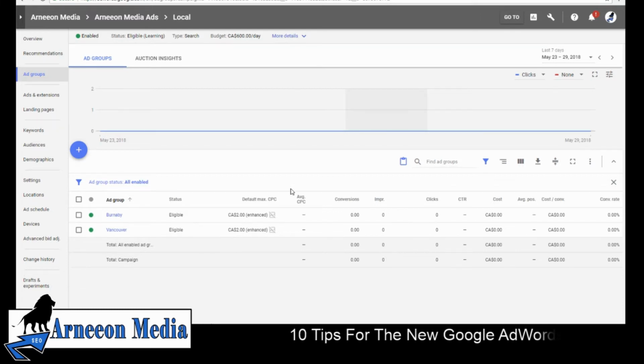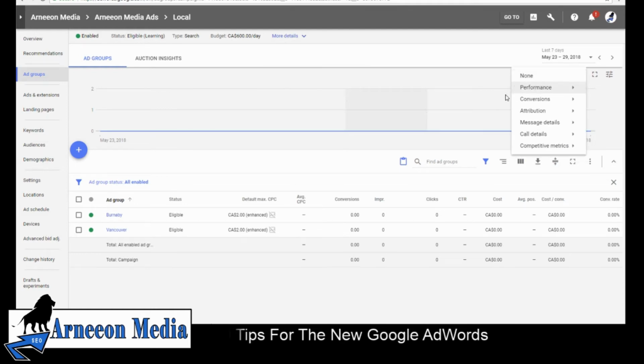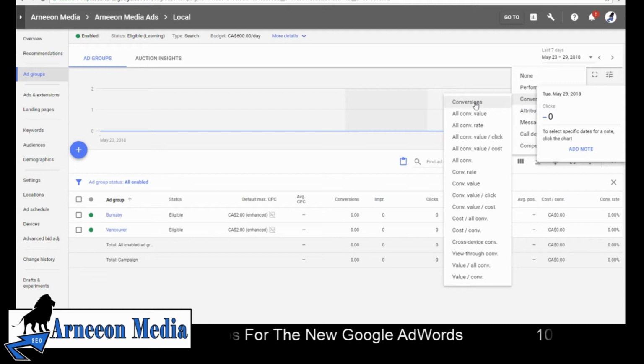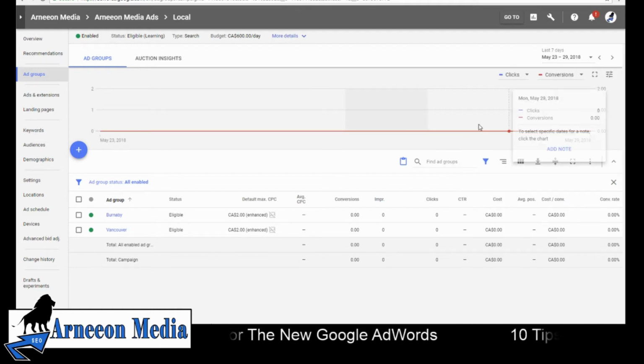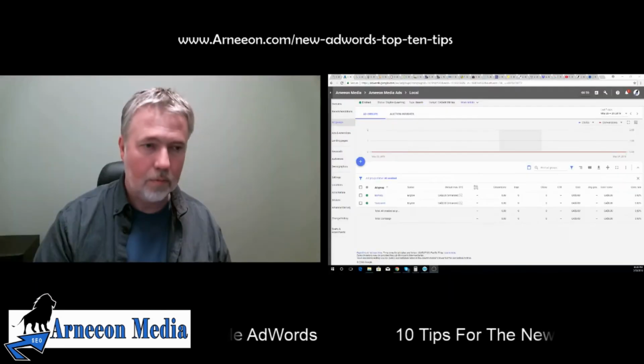So then you start to get that old kind of AdWords feel with the white space and the graphs, and everything's looking nice. Up in the top here, you can set whatever you want to view on your graph. So that is tip number 8, saved custom columns or saved filters.